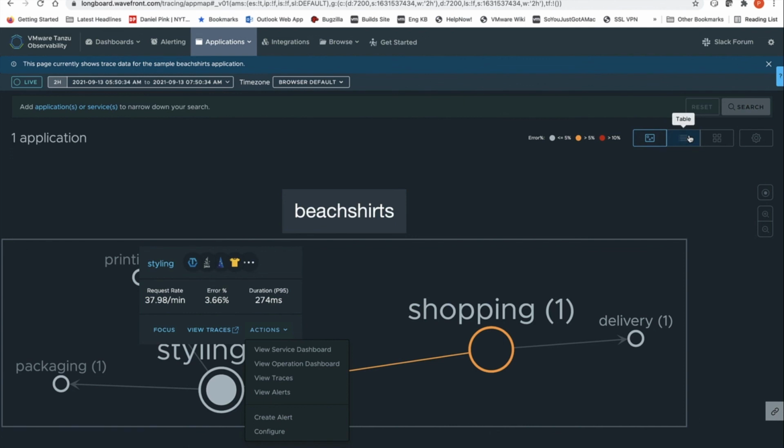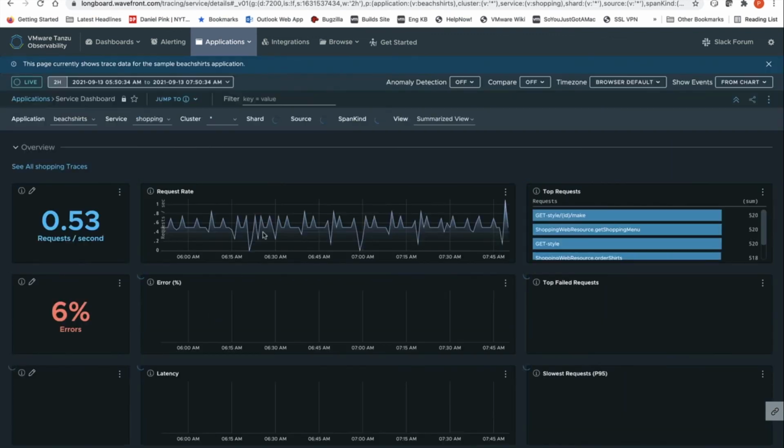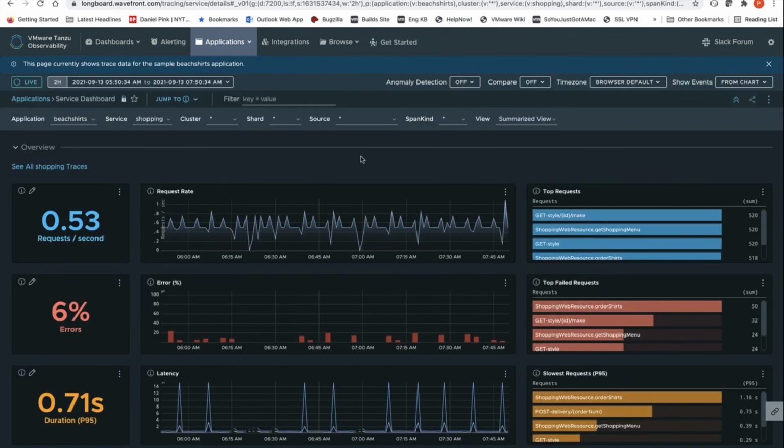Up here, you get the map view and a table view. And we see that the shopping service has a pretty high error rate. Let's dive into deeper detail. If we look at the top failed requests, we see that the order shirts request is failing the most and has the highest latency. Let's investigate with the distributed tracing to see if we can see why. So just click on that.